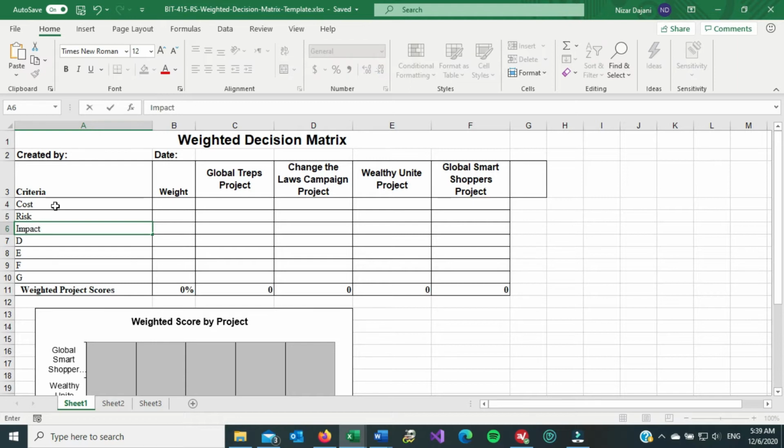Again, these criteria are really up to you, and everything that you do here needs to be explained in the extra 250 word document that you need to submit along with this matrix. So for example, I came up with these 3 criteria. You can come up with 3, you can come up with 4 or 5. It's really up to you.